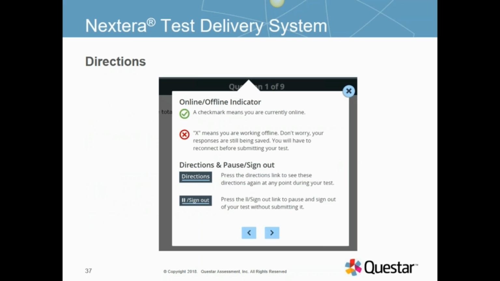The directions on this window explain how to determine if there's an internet connectivity issue or a computer being used for testing. I'm going to talk about each of these buttons as we go. There's an online/offline indicator for the student. If the student is online, they will see a green check mark. If the student for some reason is offline, they'll see a red X. They have an indicator in the upper left corner of their page to know whether they're working online or offline.